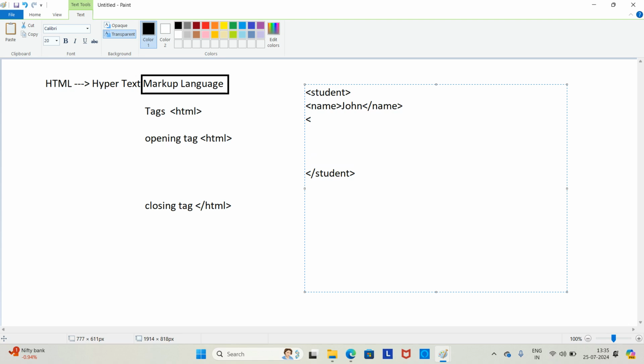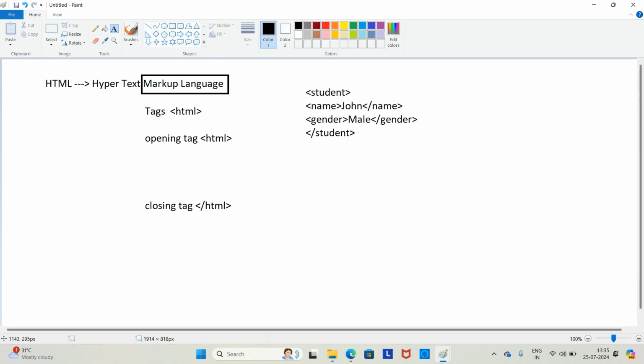And what is his gender? In order to define a gender, we need an open tag and then a close tag. So what's his gender? Let's say he's a male. So like this we define our information in the markup language. Student's name is John, student's gender is male. Okay, let me clear this one.